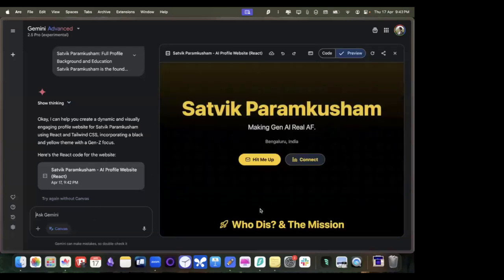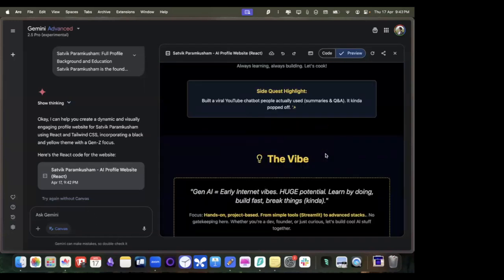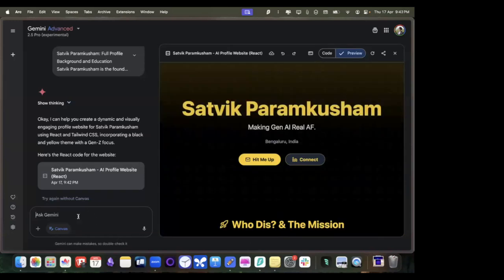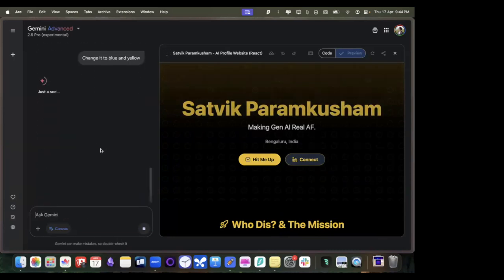And modifying the websites is also very easy. So let's say you don't like this color theme, you can just say change it to blue and yellow. So that is something that you can do, and you can wait for a couple of seconds for it to create this.